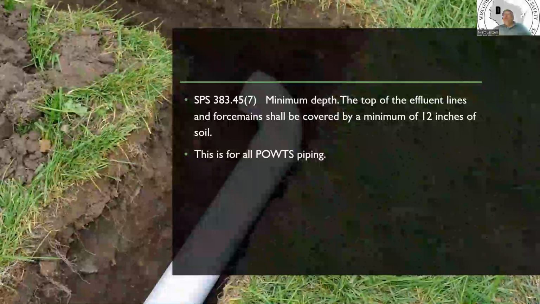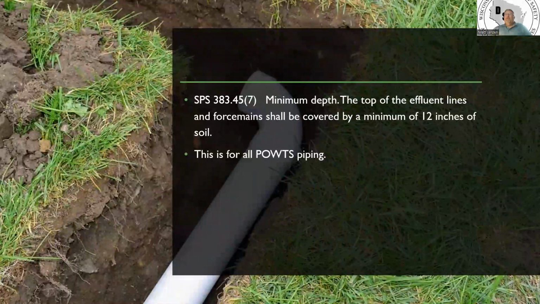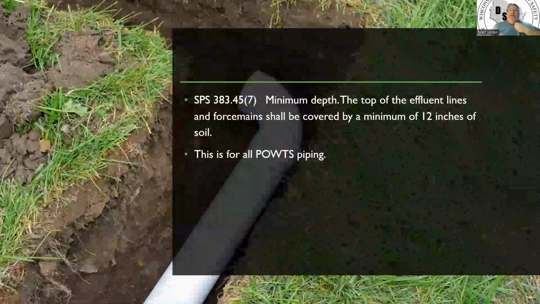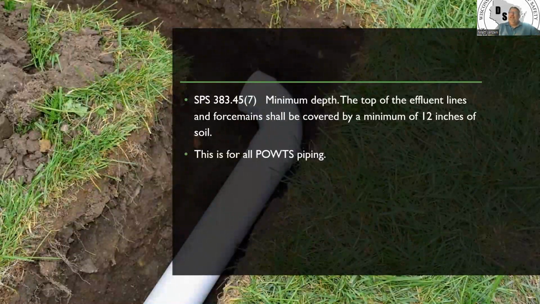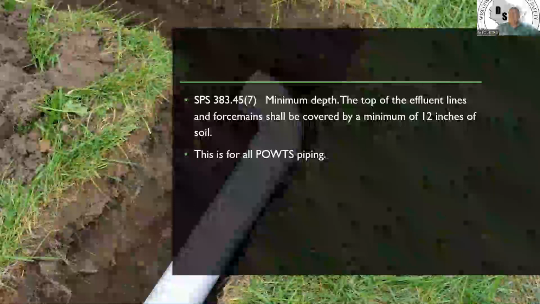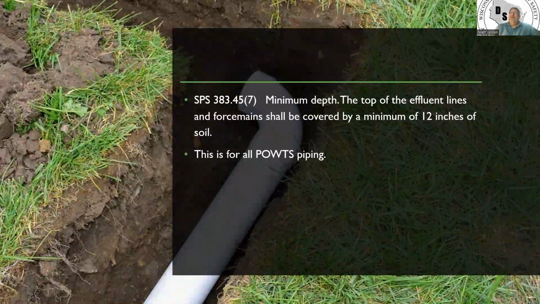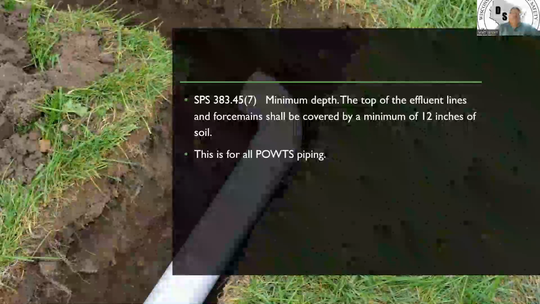I know years ago, everybody comes up with new ingenious ways. We had some depth of burials, but we had somebody ingenious who said, I'm not going to bury my force main. I'm going to leave it on top of the ground. And we said, you can't do that. Where's it say in the code? Well, now this is where it says it in the code. So 383.45 parent 7 minimum depth for basically all piping has to be at least 12 inches of soil cover.